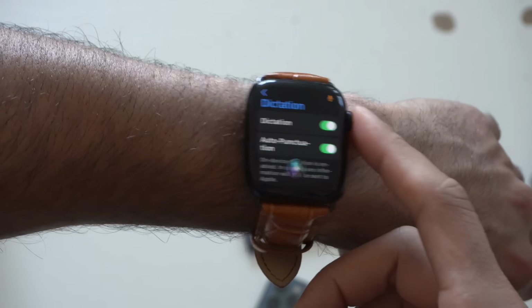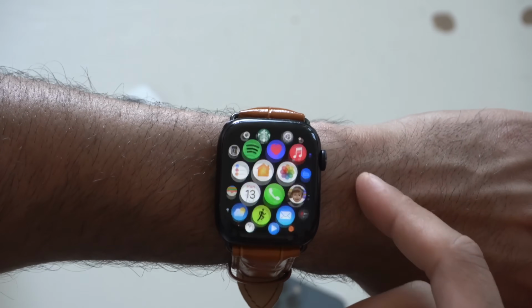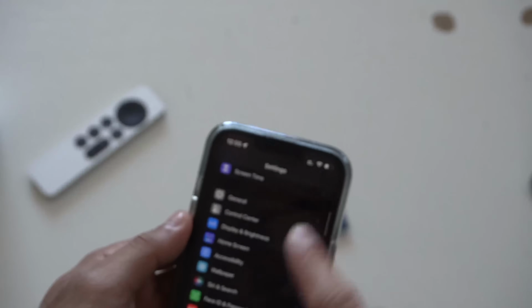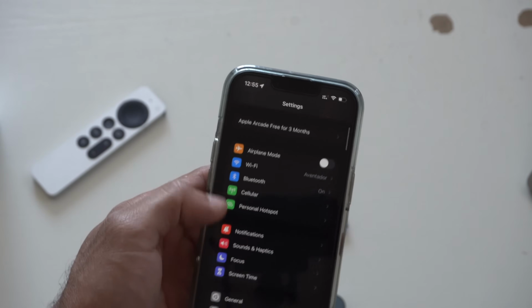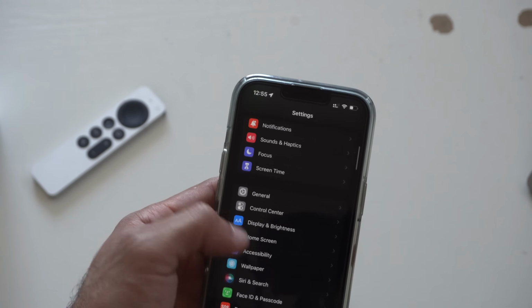Now with iOS 16, this allows us to mirror our Apple Watch on our iPhone. So if you'd like to know how to do that, you simply go into your settings, go into Accessibility, and here you'll find Apple Watch Mirroring.